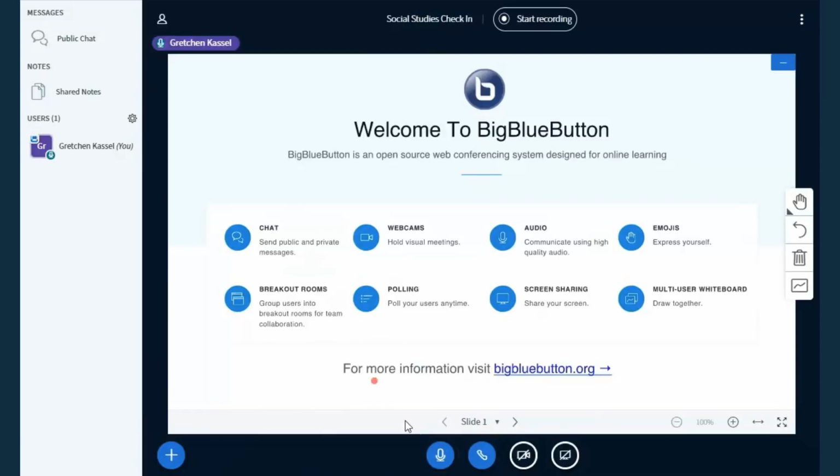Let me go on. If you notice down here, it's showing that I am talking currently, but if I wanted to mute myself, I can click on the mute button. I can also leave audio from behind. I can share my webcam. I can also do some screen sharing here.